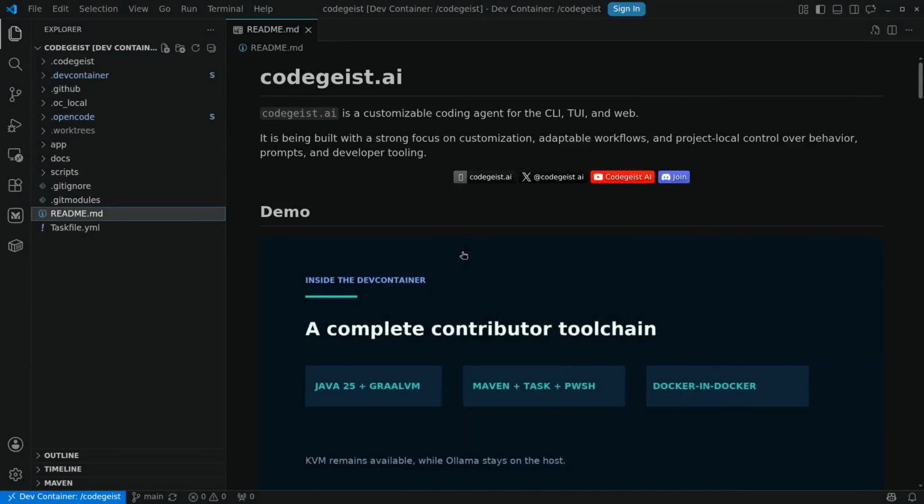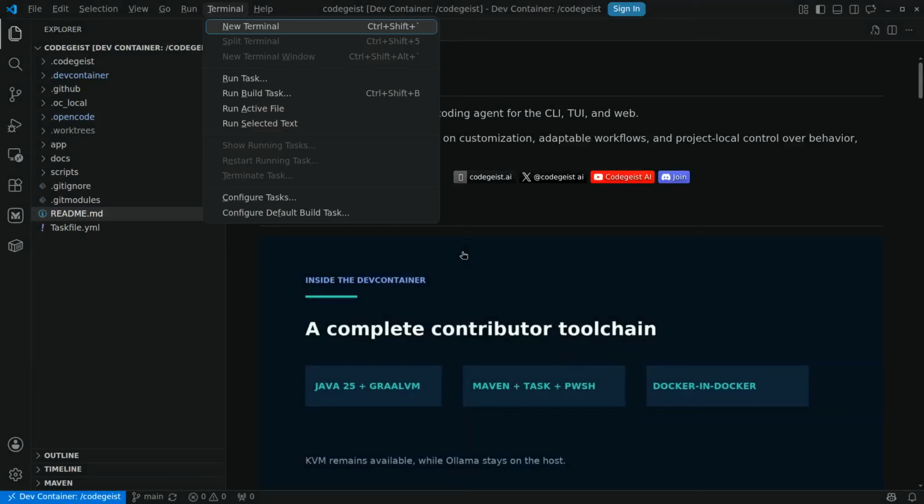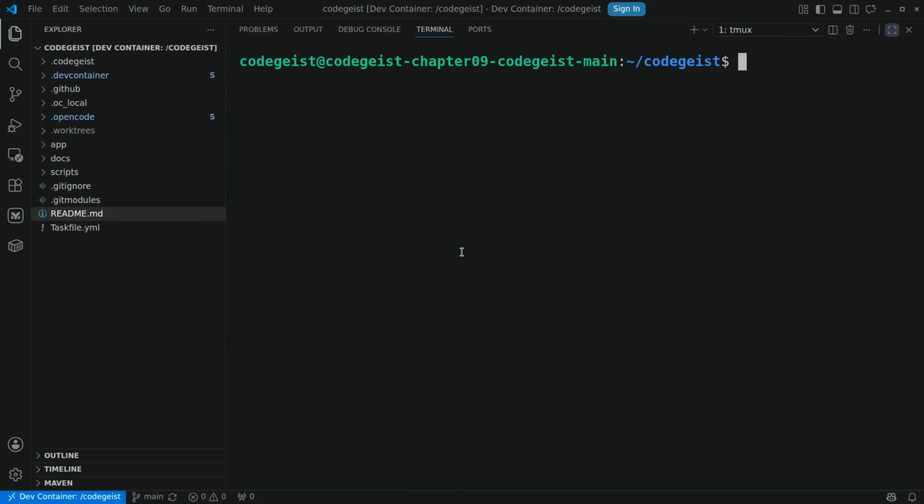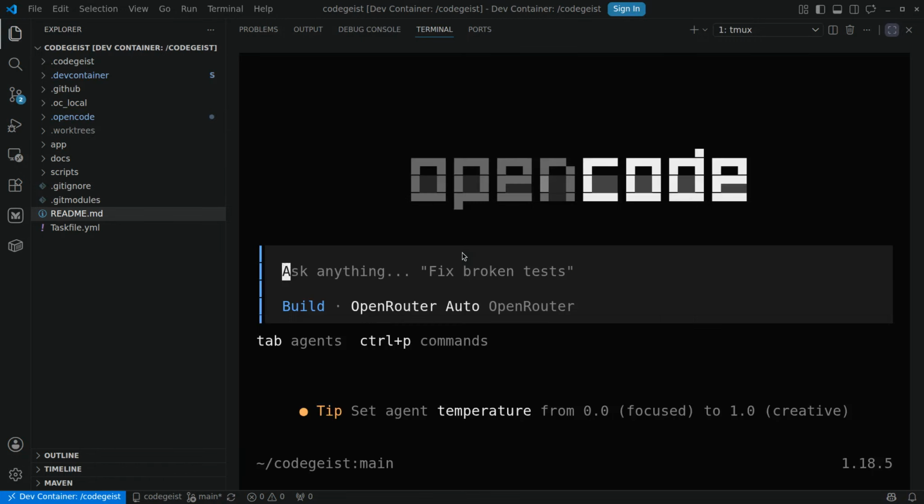Now we start OpenCode from VS Code's integrated terminal, still inside the devcontainer. The terminal opens in the Codegeist checkout, and the real OpenCode interface loads with the repository-owned agent workflow. OpenRouter provides the model through an isolated credential scope. The workspace context is visible, and everything is ready for one small, reviewable task in the next step.